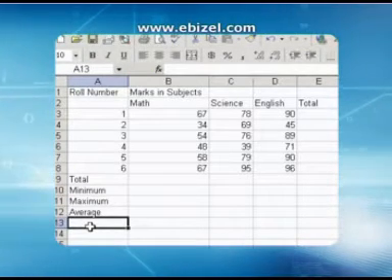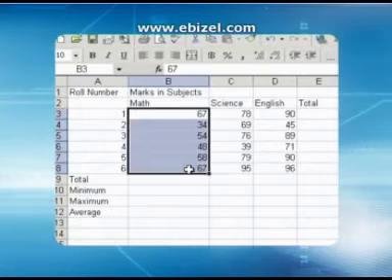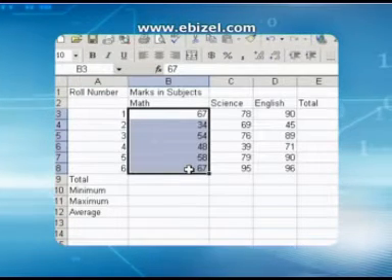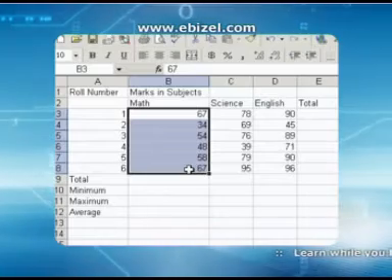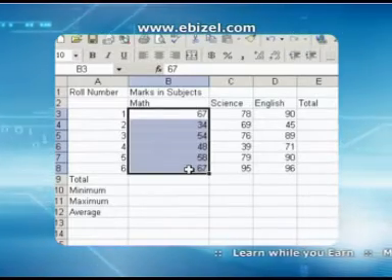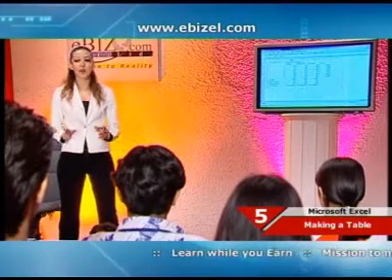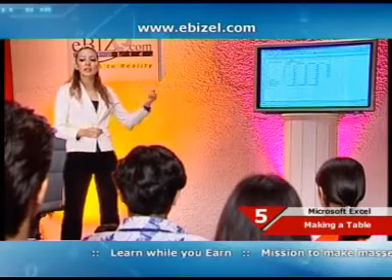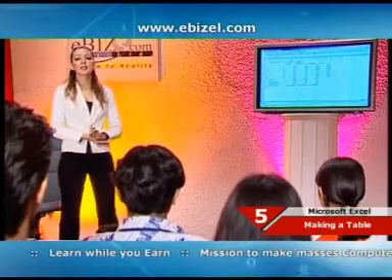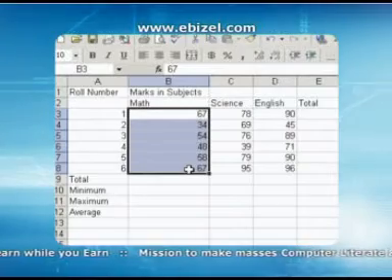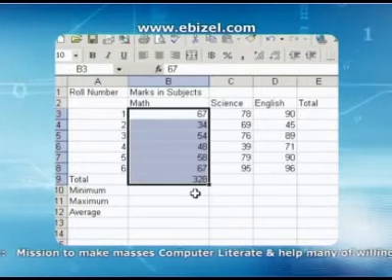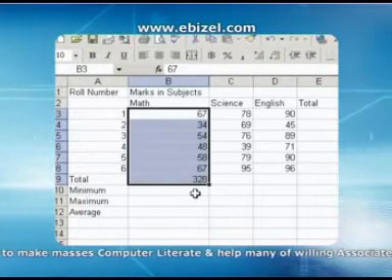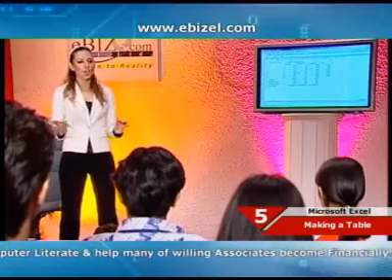Well, for that, move your cursor to B3 and point your pointer at the lower right corner. Now the shape of the plus pointer is changed from white to black. Now press the left mouse button and drag it to B8. Your selected range is now highlighted. Now in the standard toolbar, click on the sum button. Now your total range is flashed. Now we have to total the marks of science and English subjects.